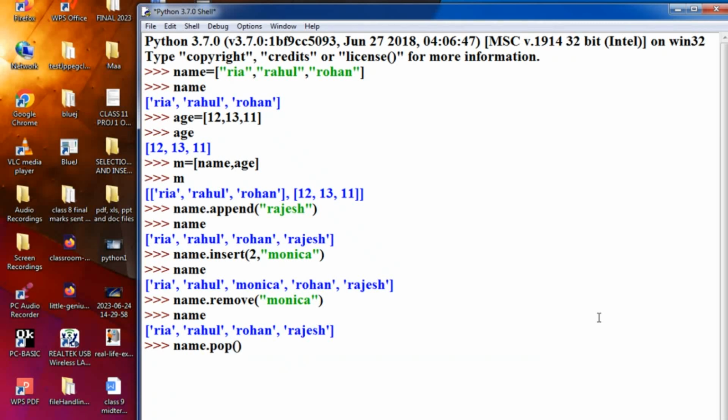And you see, when you do pop, what happens? Rajesh got popped out, means removed. Let me see names. Okay, so Rajesh got deleted.